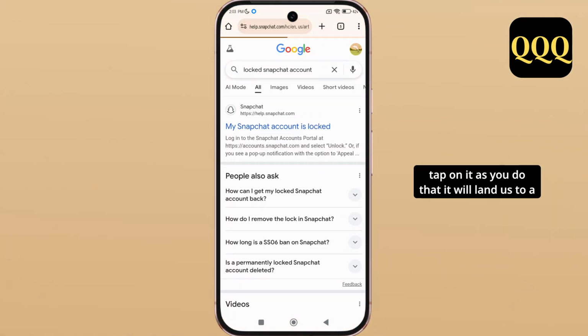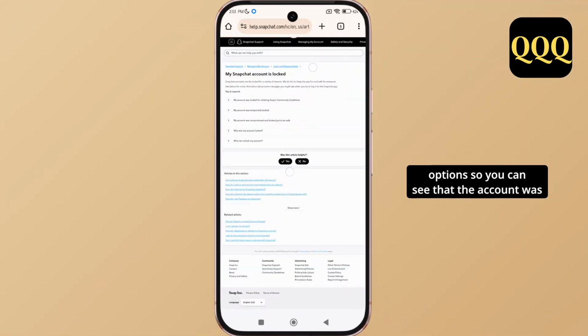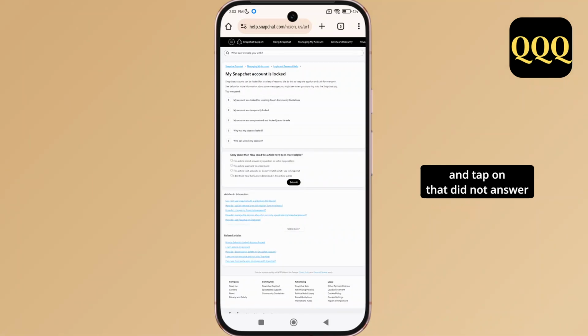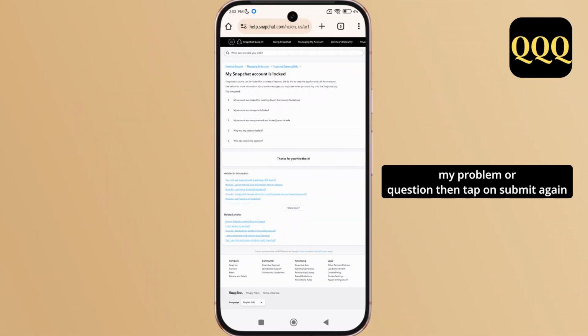Tap on it. As you do that, it will land us to a new page where you can simply see the different options. So you can see that the account was locked for violating guidelines or temporarily locked and so on. If this does not solve your issue, you can simply tap on this option of was this article helpful. Tap on no and tap on the did not answer my problem or question, then tap on submit again.